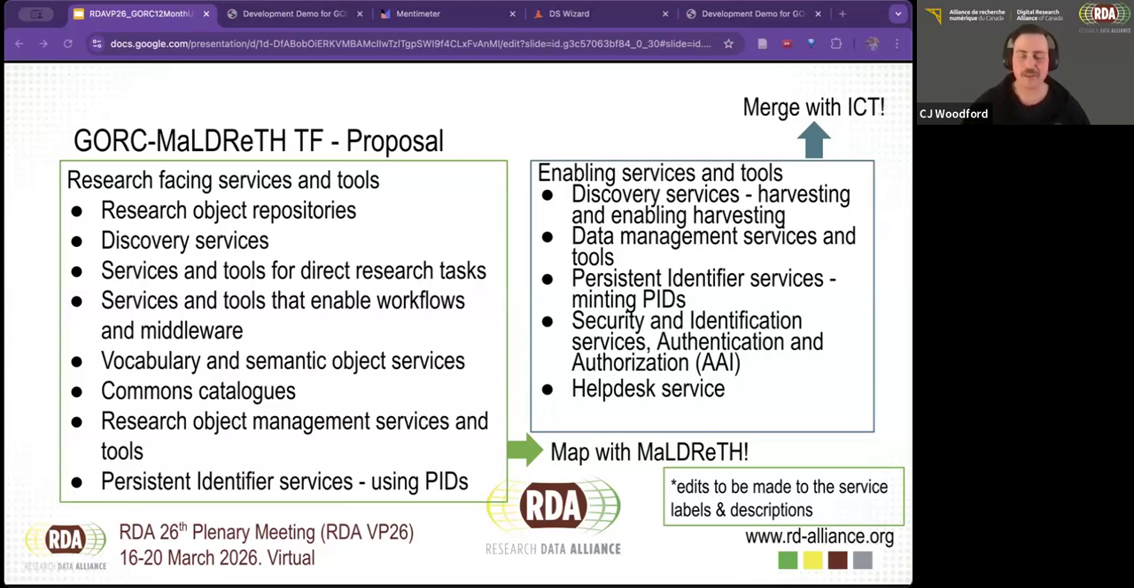And the second part of the Menti, as I said, is the connection between enabling services and research-facing services. So for each research-facing service, what are all the enabling services that you would need to make it run? So please go through that. If you have the time and the capacity, we would love to hear your feedback. And you can also email me afterwards if you have any questions or concerns about it, or if you want to add any additional comments or notes.